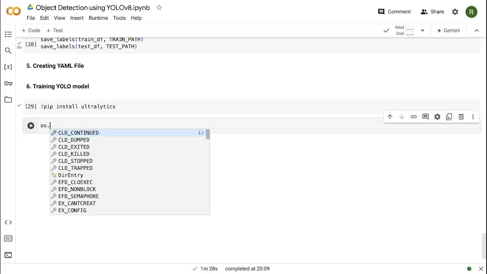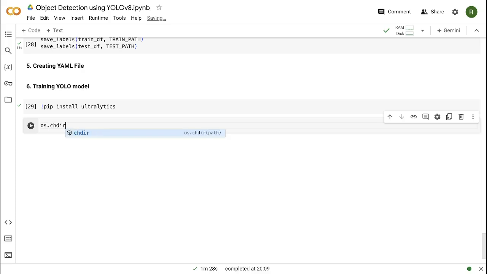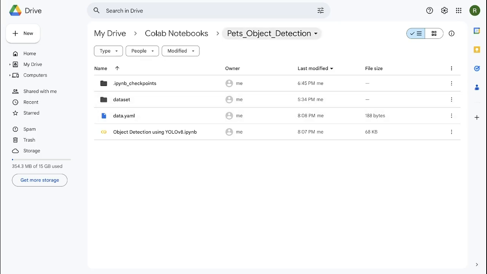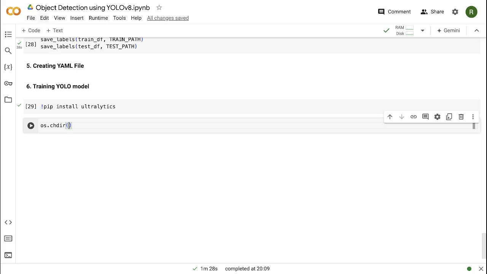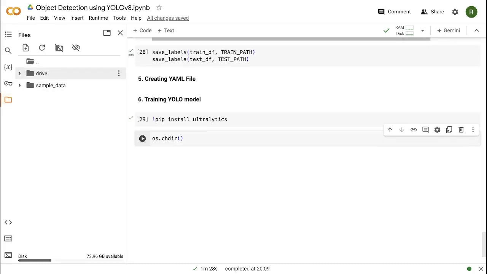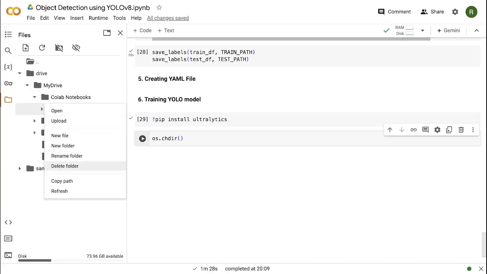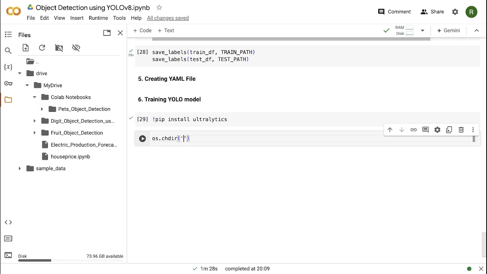Fine. So here I will make use of os, and I will say change directory. I will change my directory to the base directory, that is, whatever the model gives us after training will get stored in our base directory of the pets object detection. Fine. So I will just pass the directory here. Let me open it. This is the base directory. I will copy the path of that base directory and I will paste it here.